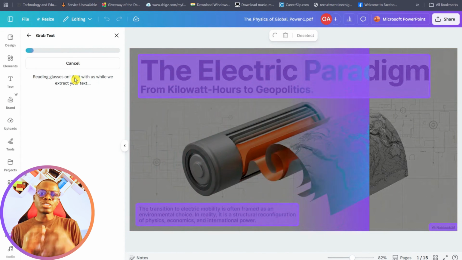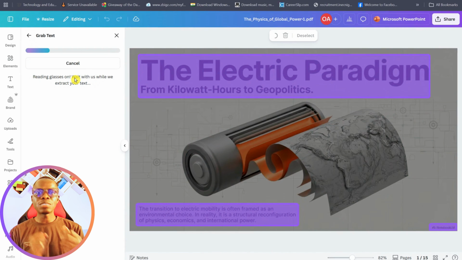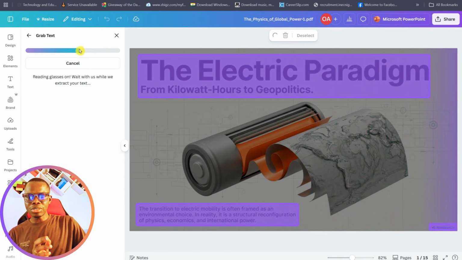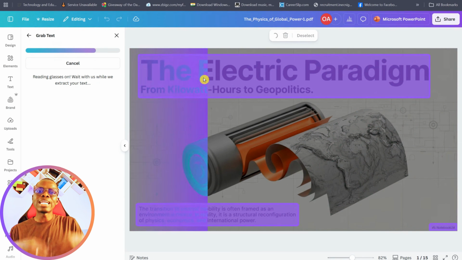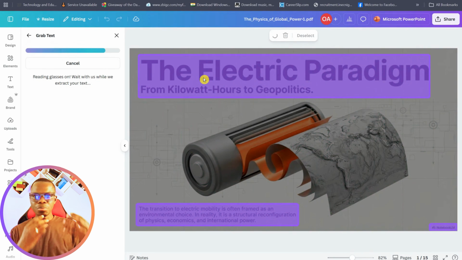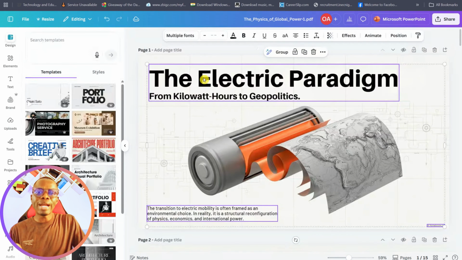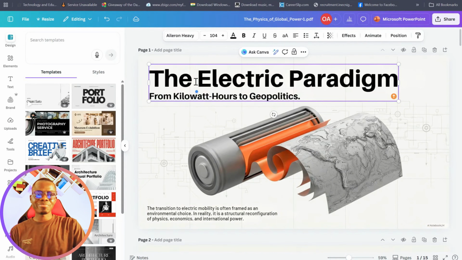By grabbing it, all the texts on that page will now be editable. So it's trying to grab the text. Once that is done, then I can edit the text. I can remove whatever I want to remove from the page. I can add my own. So now we've grabbed the text. Take a look at what's happening here.